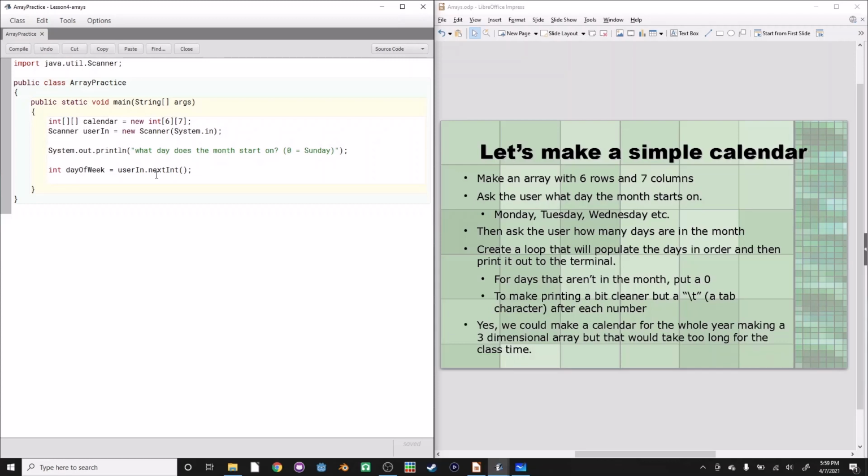All right, then ask the user how many days are in the month. System.out.println, how many days are in the month? Int lengthOfMonth equals userIn.nextInt. Awesome.